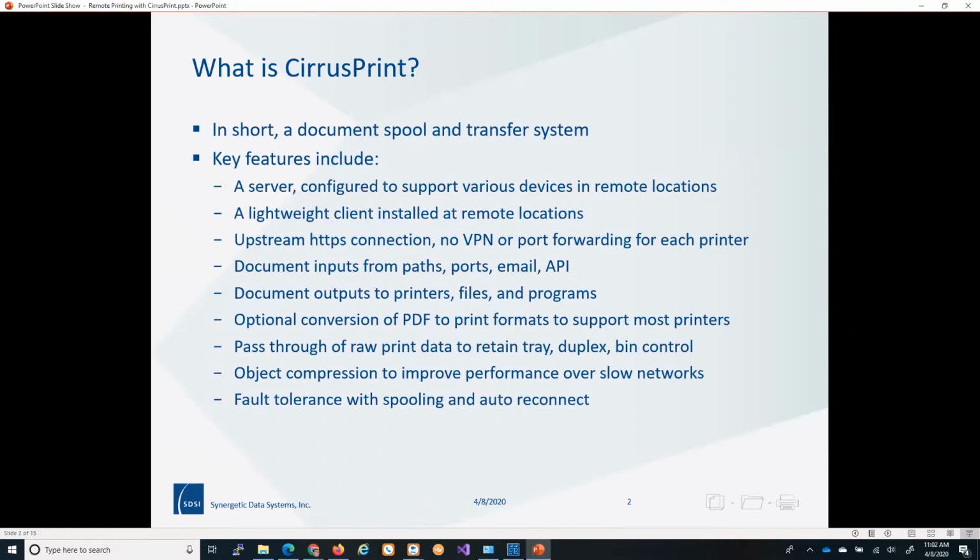The server can receive documents several ways. It can monitor paths and ports. It can monitor email addresses, and it also has an API. And then it can route documents out to various devices. We use the term devices pretty liberally. We can support printers and file output and even program output. So we can run a program out at the remote site.